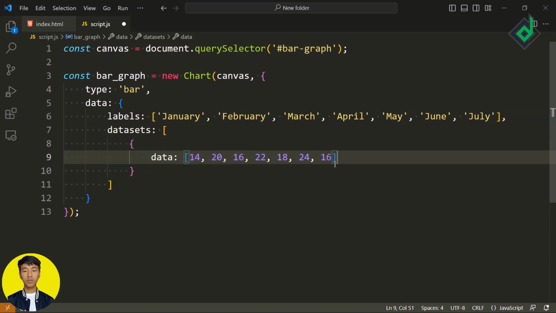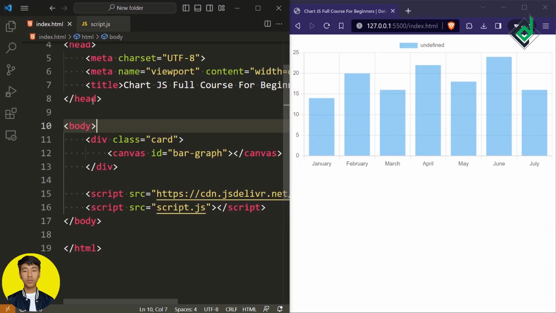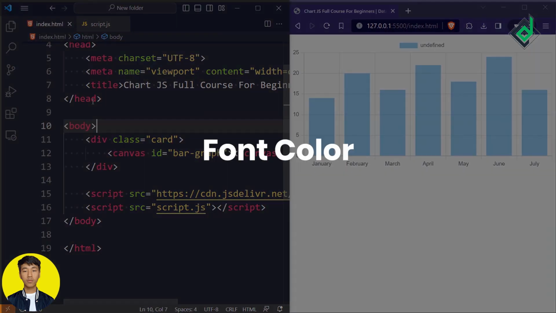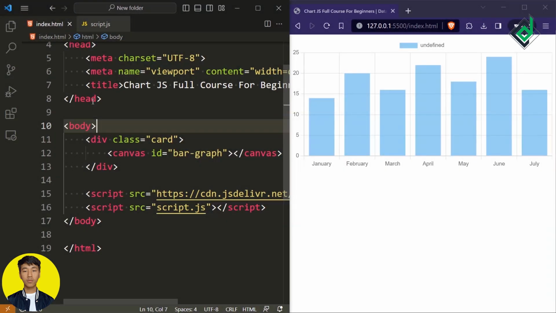So let's check out our browser, and you can see by default, you will get that animated tooltip along with custom CSS styles. It's pretty cool, but you can customize it as well. If you want to change the font color, size, or background color, you can customize each and everything. So now let's do that.